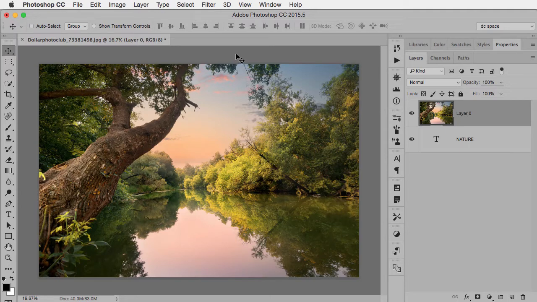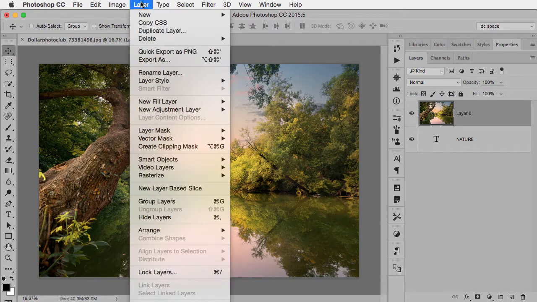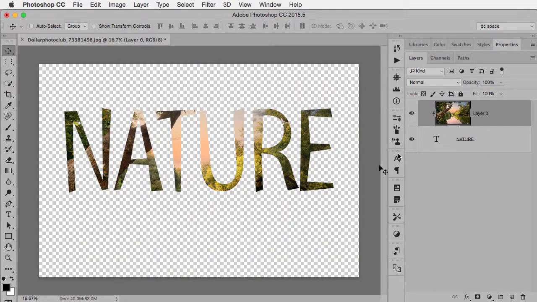Now in order to create the clipping mask, you can do it in a couple of different ways. You can go to the Layer menu and choose Create Clipping Mask. There's also a keyboard shortcut, Option Command G on the Mac, Alt Control G on Windows. And you'll see what that does is now the photograph only shows up inside the type.